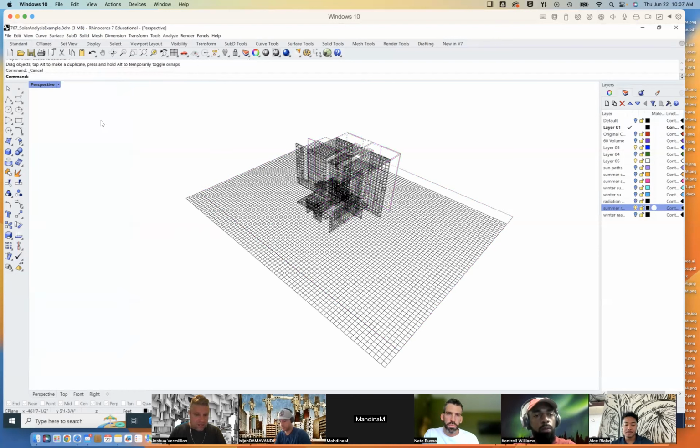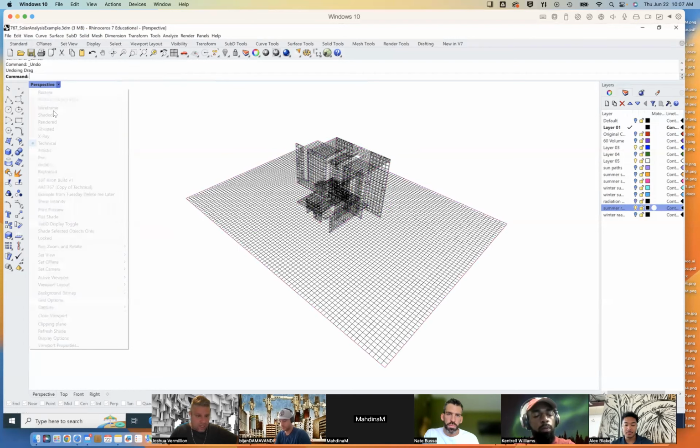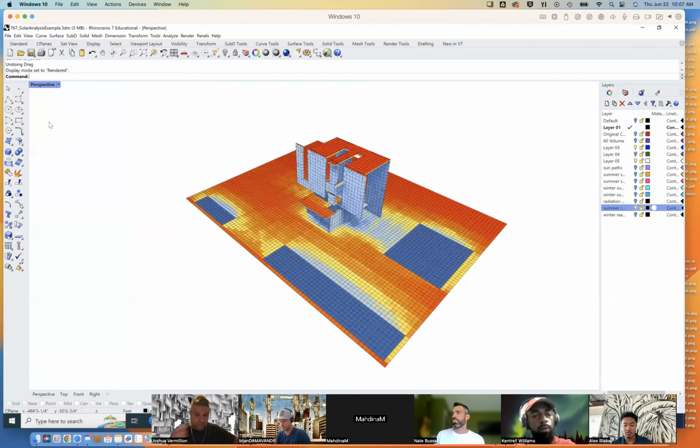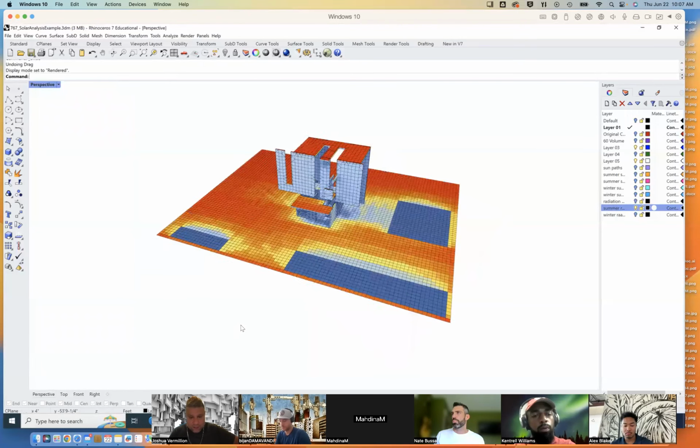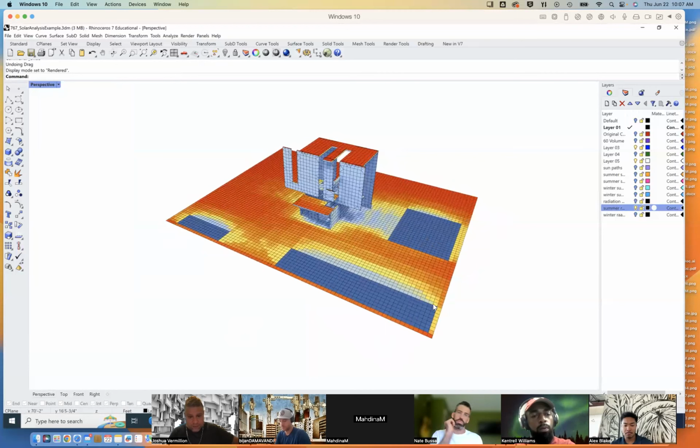Yeah, this is being really sluggish. Oy. All right. And technical just wants to crap out on me here. So I'll just set it to rendered. You can see what that looks like. That one's looking really nice.